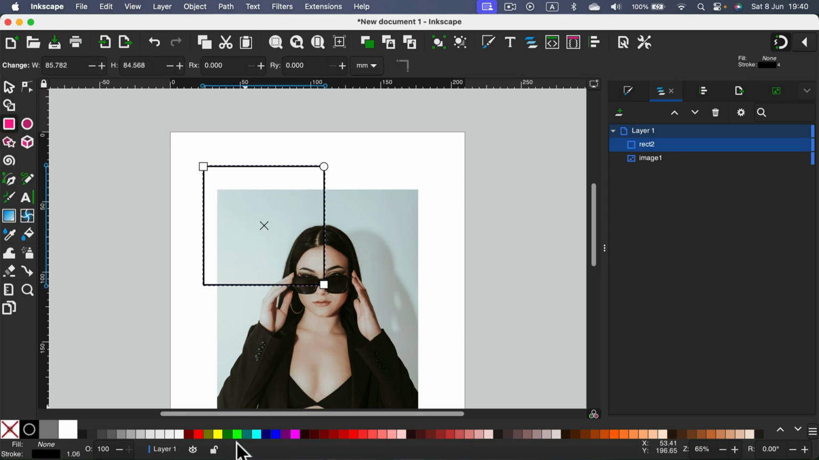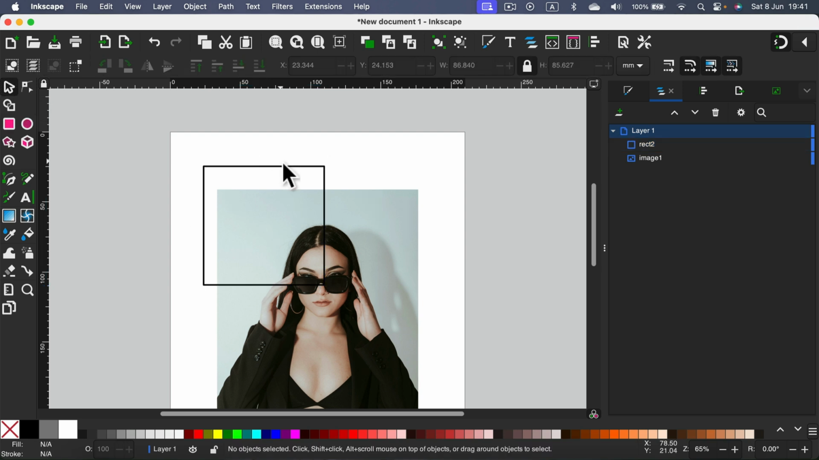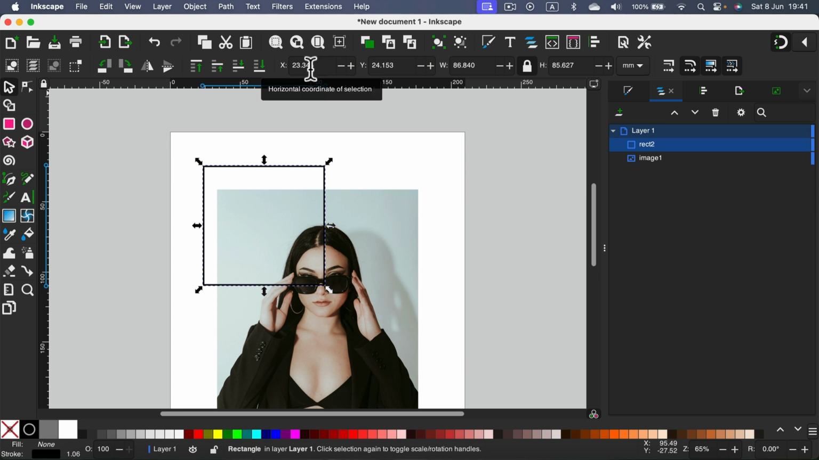Your rectangle may be filled with color like that. You can get rid of the color by clicking transparency. You can keep the line around, that's helpful, so we can see exactly where and how big the shape is. We can type the exact size of this shape at the very top. We got width and height here.